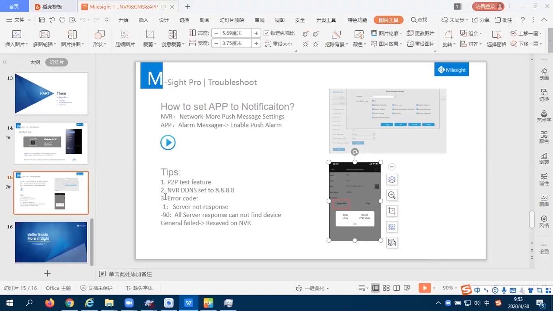Okay, lastly is about the error codes. These are two major error codes we met, for example -1 or -19. The -1 means the server does not respond, and -19 means the server responded but cannot find the device. Basically, they are similar, like general failures.